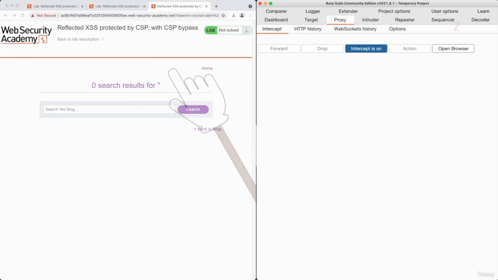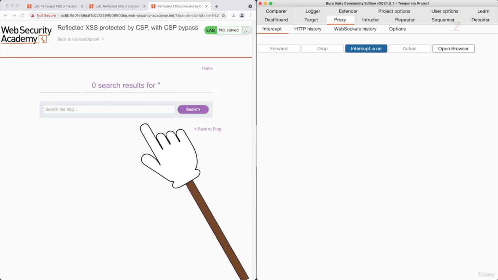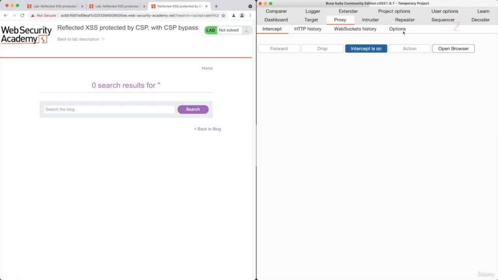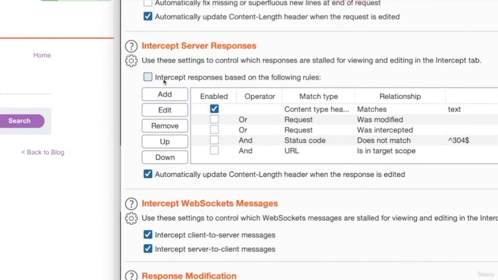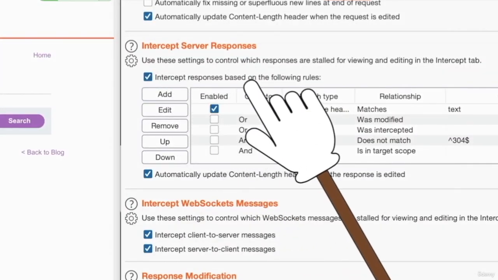Now, it's not being injected in this page, but it doesn't mean that it's not being returned as a response. So similar to the way that we use Burp Proxy to intercept requests, we can actually use Burp Proxy to intercept responses. And to do that, all we have to do is go to the options and scroll down and tick this box to intercept responses.